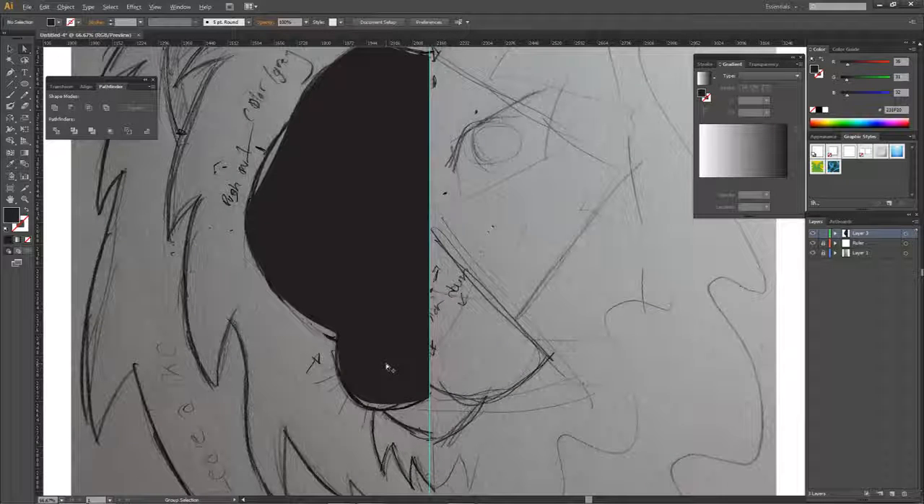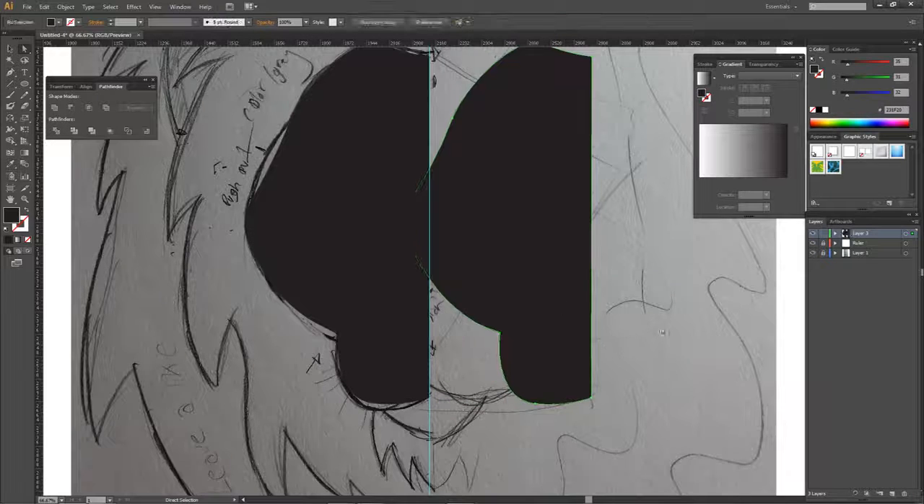Now, holding Alt will allow you to make a duplicate when you're clicking on a shape. So I'm going to click on the shape, holding Alt, right? And then also Shift. The reason I'm holding Shift is that it makes the orientation completely the same.